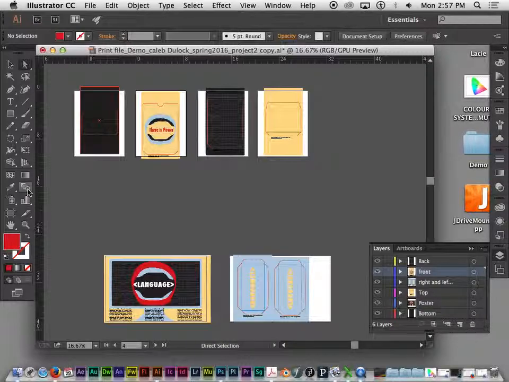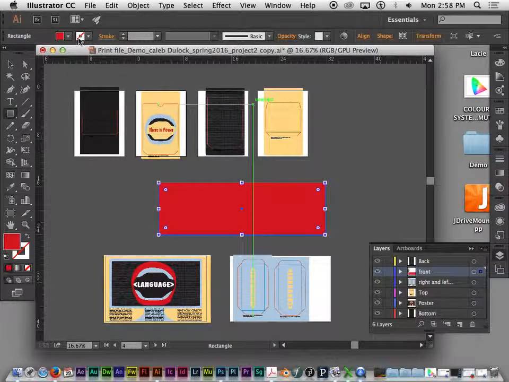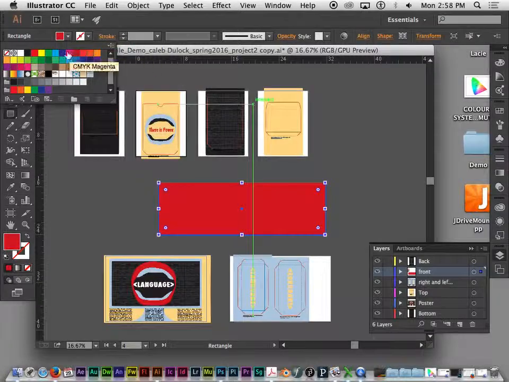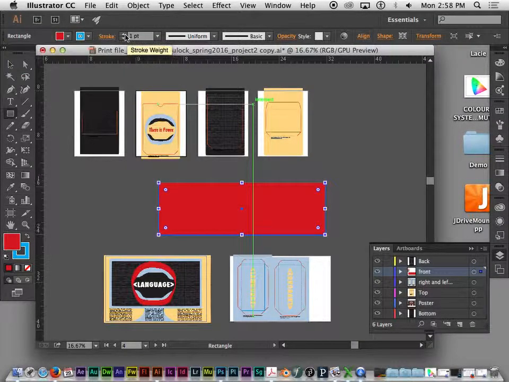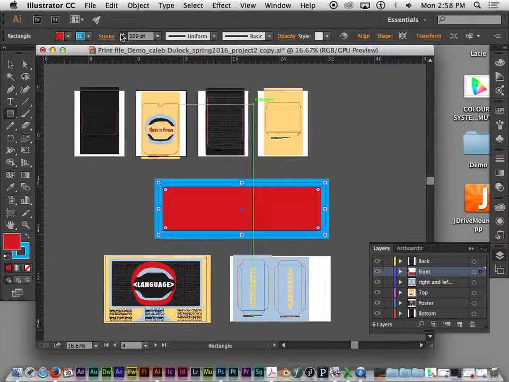So to give you kind of a quick illustration, I'm going to draw a little rectangle out here and give it a stroke. And I'm going to thicken up that stroke line so that you can see the stroke really well. Okay, make it ridiculous. There we go.